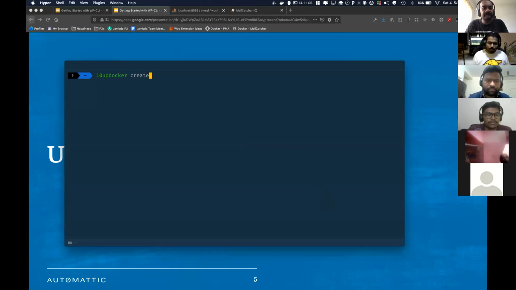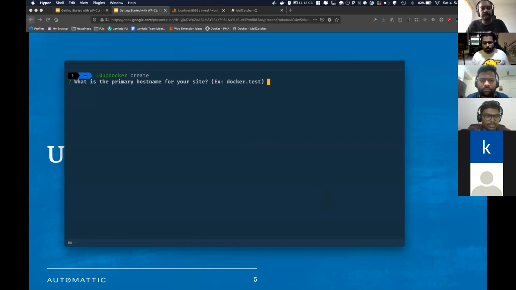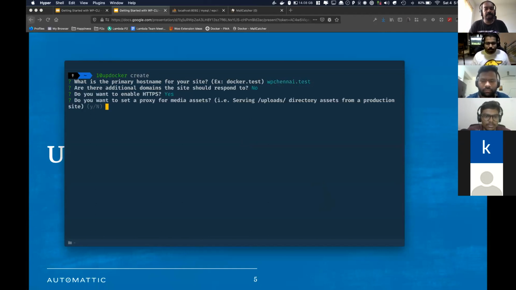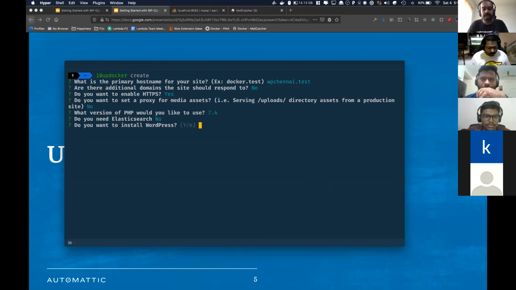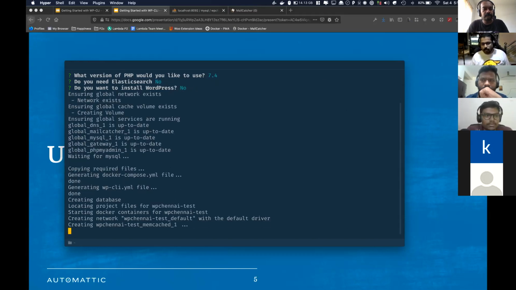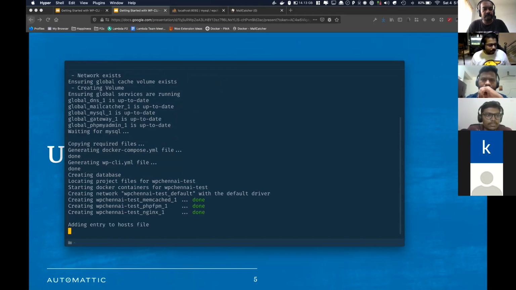So I have already installed Tenant Docker, so I'm just going to create a new site. The command is Tenant Docker create, and it will ask you a couple of questions. What's the host name? I'm going to say WPChennai test. Additional domains, no. I'm going to use the latest version of PHP. Elasticsearch, no. Do you want to install WordPress? If you want, it will give you a couple of options like single site, multi-site. I'm choosing not to install WordPress right now, so I'm just going to say no. Then it will create the interface and we can work on it.